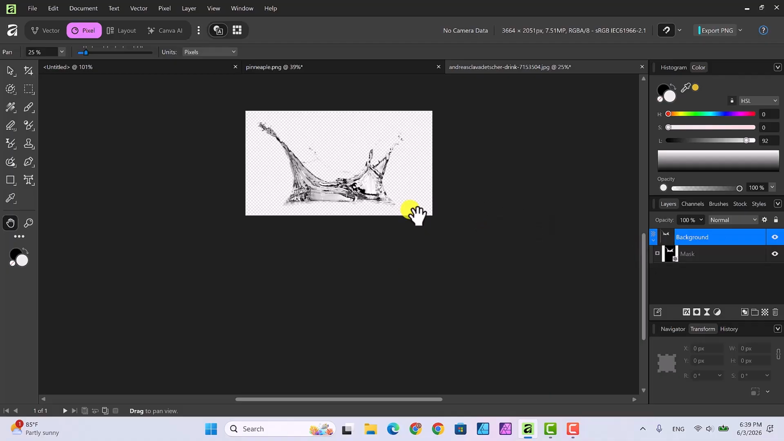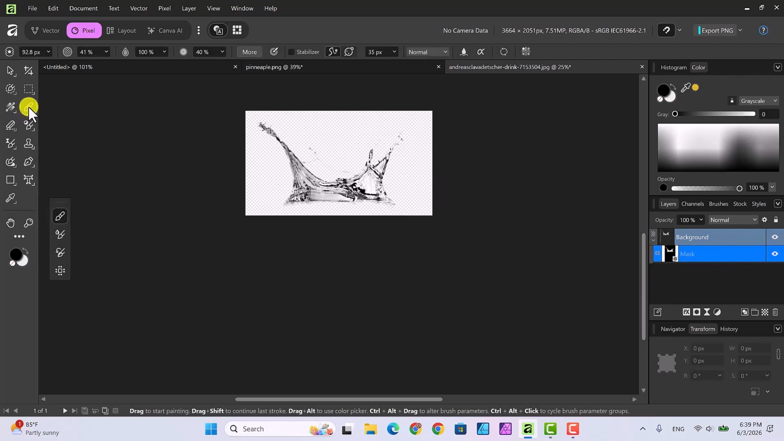This really isn't too bad, but I'm going to select the mask, and then I'm going to go over here to the paintbrush tool and see if I can get rid of some of this under here. Make sure I've got the right thing. Oh, I need to have the opacity up.